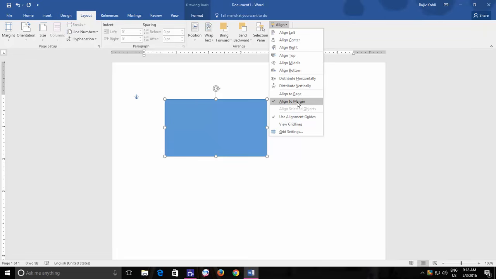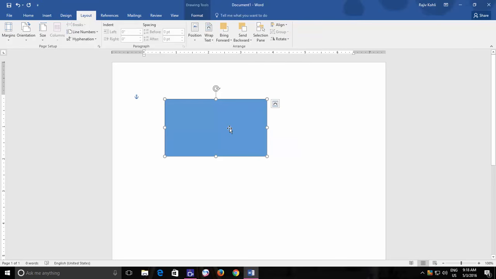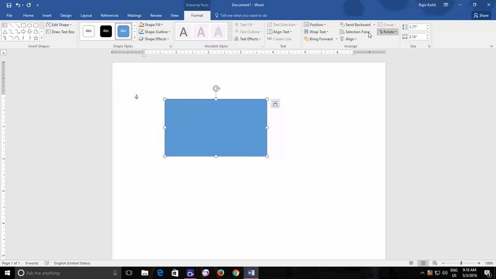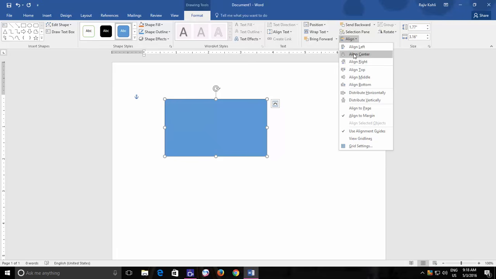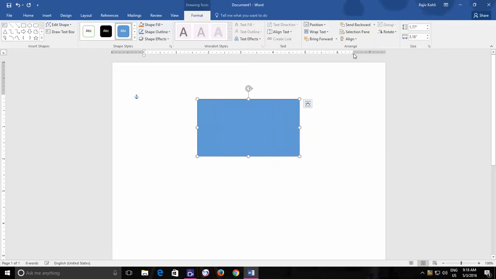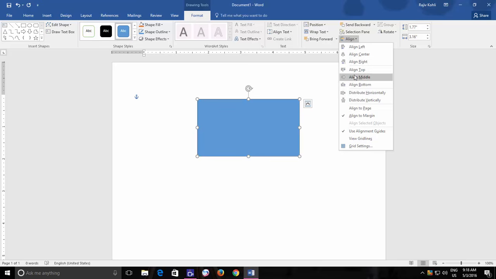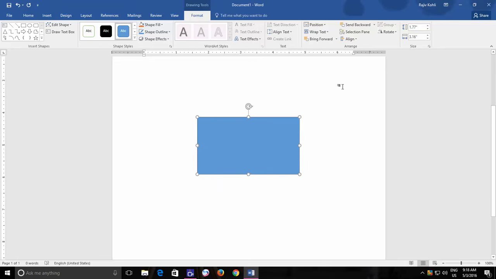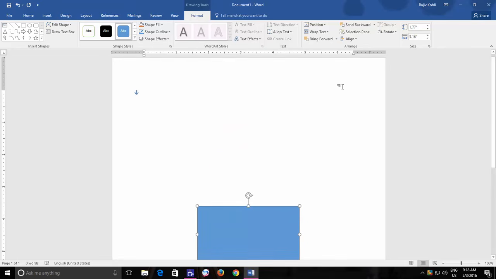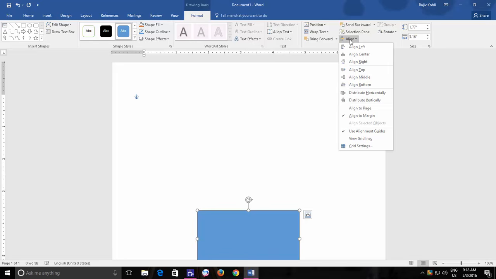So, what is the Align to Margin option and why is it enabled by default? For instance, let's say that I want to align the shape exactly in the center of the page horizontally. Then I click on Align Center from the first section of the Align drop-down menu. If I want to align the shape exactly in the middle of the page vertically, then I can go for the Align Middle option from the second section of the Align drop-down menu. That was obvious, and that is what these options are for.